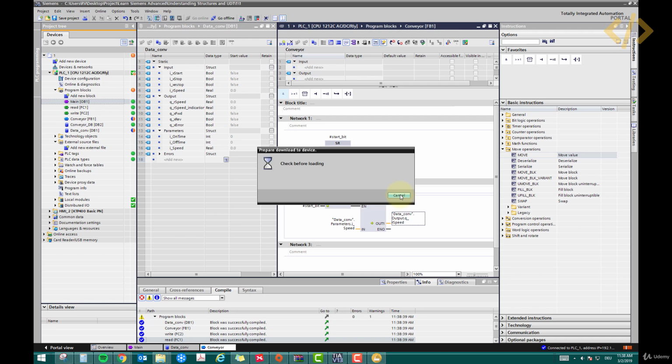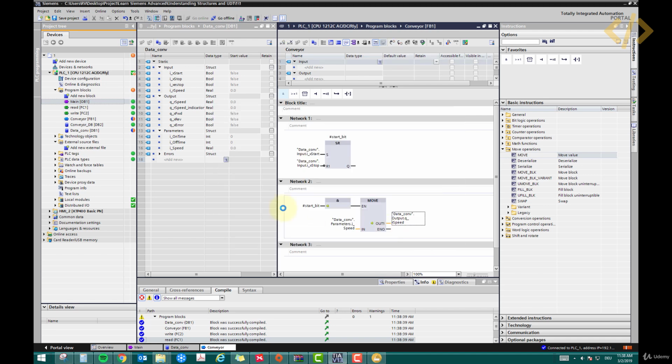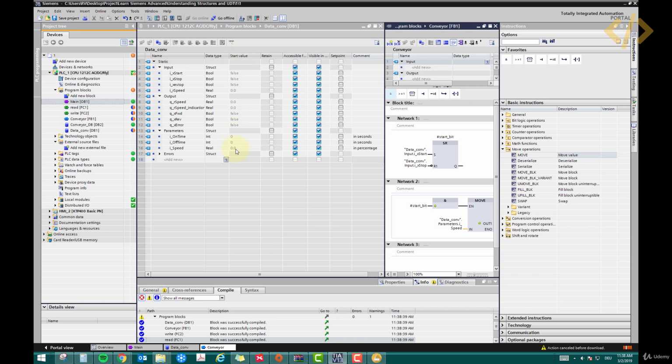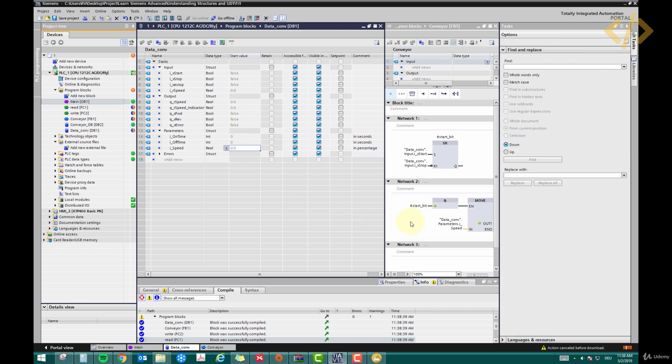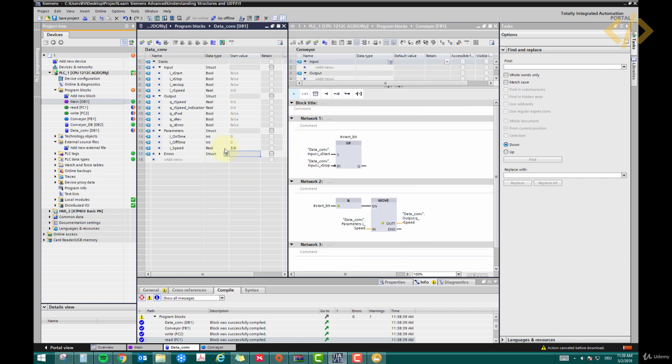And one more thing before downloading, hold on a second. Now in the parameter, you will notice there is no start value, it's 0. So if I start the machine, there is no speed going inside the conveyor. So I can define the start value if I want. So let's take start value as 3.0. Okay, let it be like this. So now in this case, when the program is in run mode, automatically 3.0 will be moved into the parameters. Okay, and the belt will run at 3.0 speed, which is 30%.